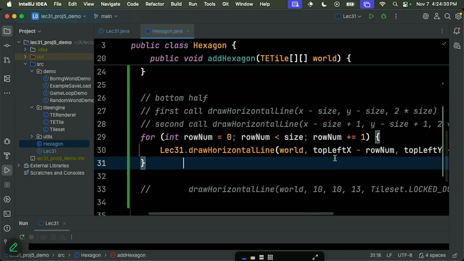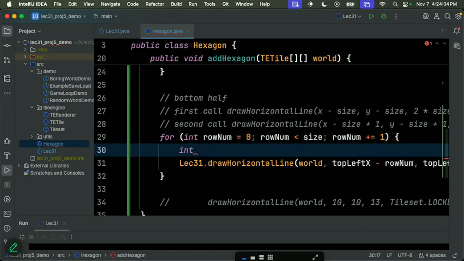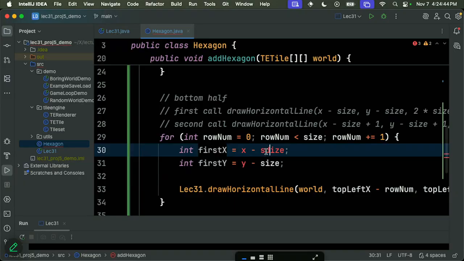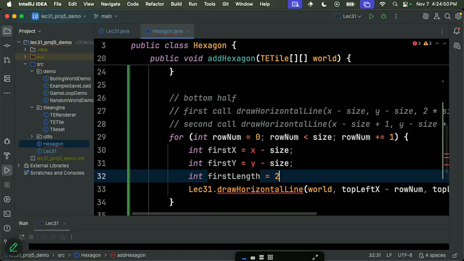Okay? So where do I start? I'm going to do the following. I'm going to make a helper variable, and we'll call this, I don't know, first x equals x minus size. First y equals y minus size. And first length equals 2 times size.